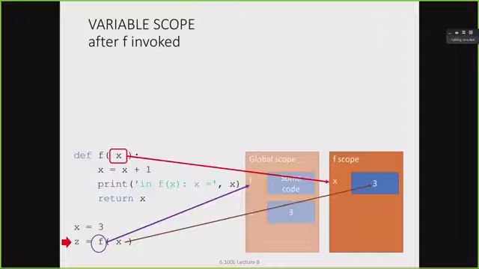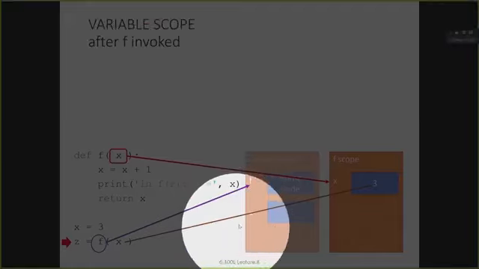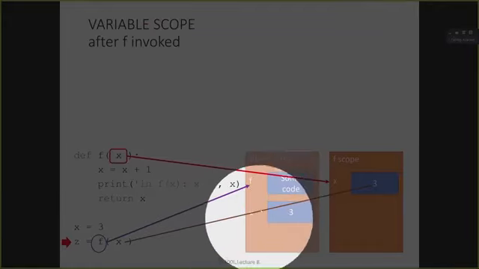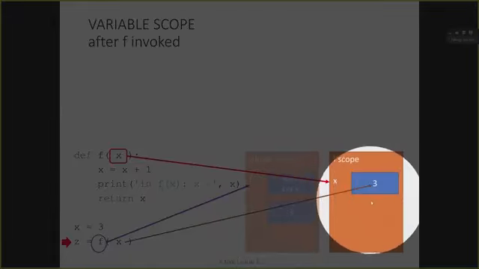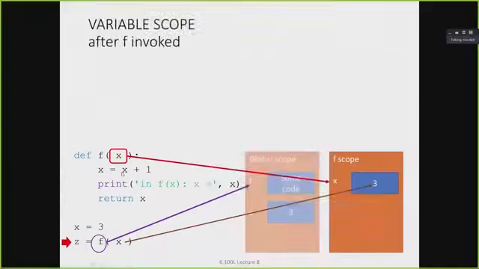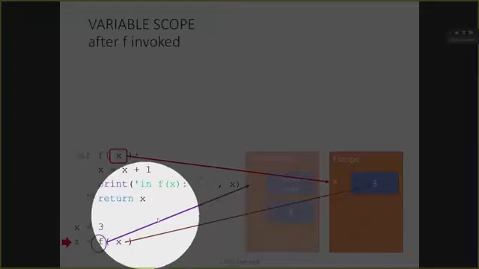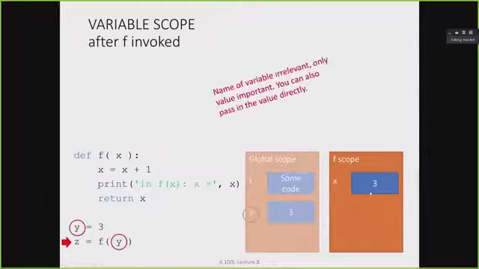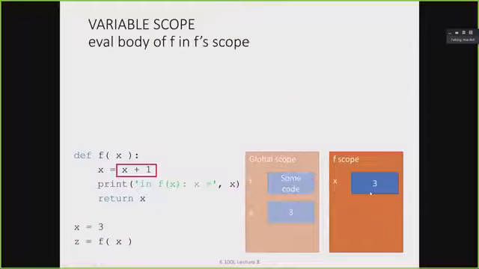We've mapped all the parameters. The body of the function executes. I've, again, kind of blurred out this one because we're not in this global scope. We're trying to figure out what f is doing. So the body of f says take x, add 1 to it, and reassign it to x. So what's x inside my function? It's 3. We add 1 to it, and we make x be 4.